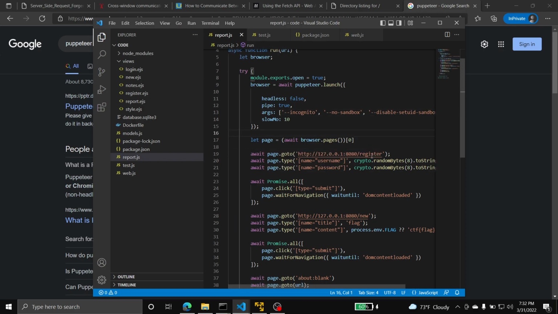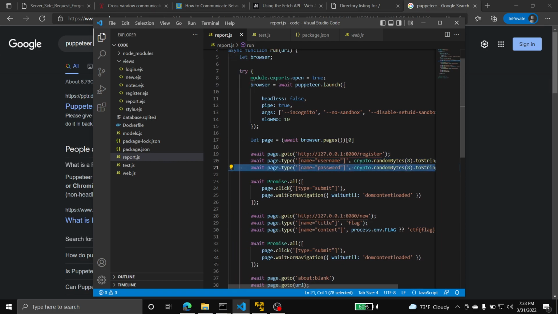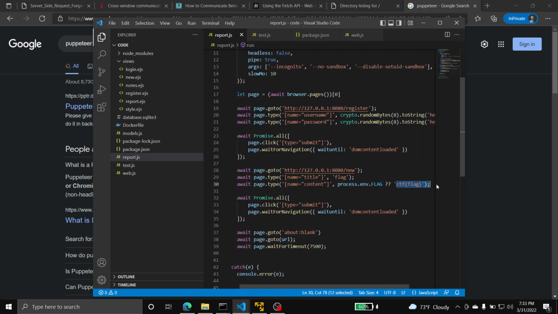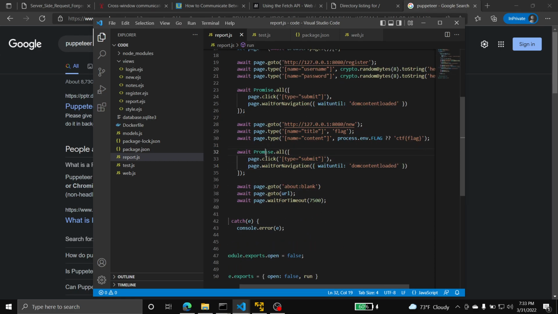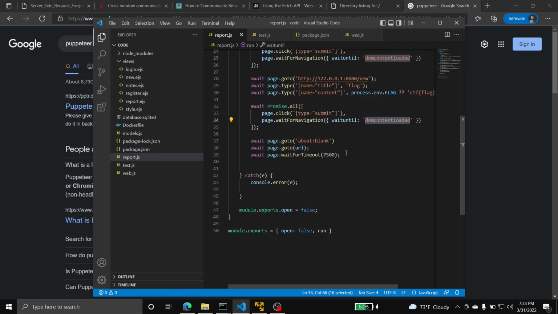So as you can see, it goes to register first of all, and a random 8 bytes is generated and converted to hex, and there's a submit button, and it will again go to new, and it will paste the flag text in the title, and in the content there is a flag, you can see, and there is a click, and it will submit those title and contents, and it will wait until the DOM is loaded, and it will redirect to about:blank.